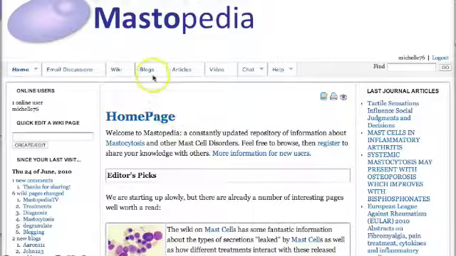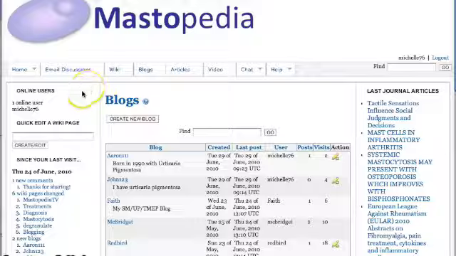We're starting here on the homepage of the Mastopedia site, and if you just click on the link up the top that says blogs, we'll get you started on creating your blog. So what we're doing here, as you can see, we've got a list of people who have blogs.